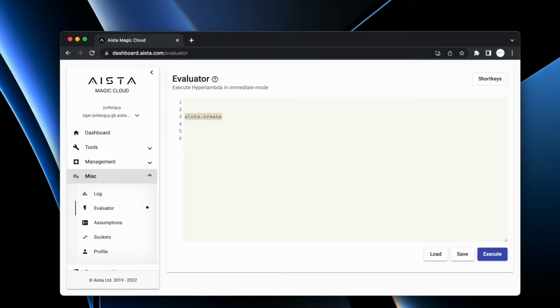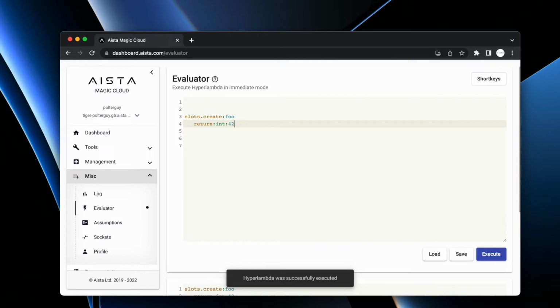So let's choose slots.create colon foo. Then below, let's do tab return colon int colon 42. This basically returns 42 as an integer value, implying a number instead of a string. Now we haven't dived into types quite yet, but we're going to do that later. Now if we execute this code, we have created a slot.